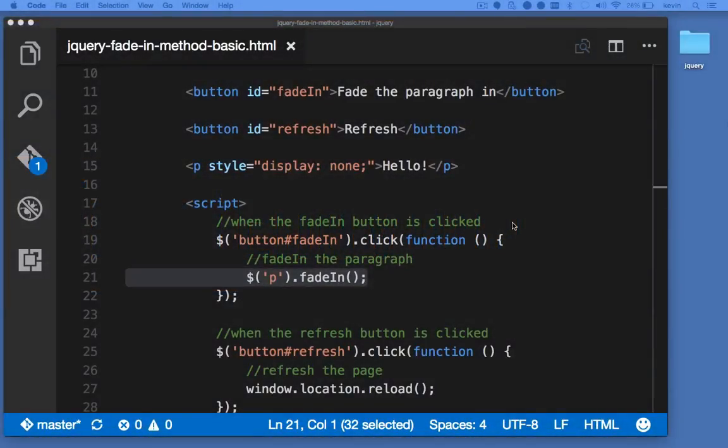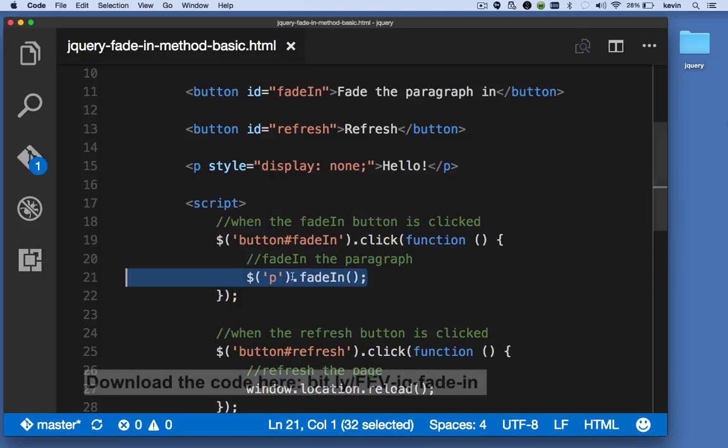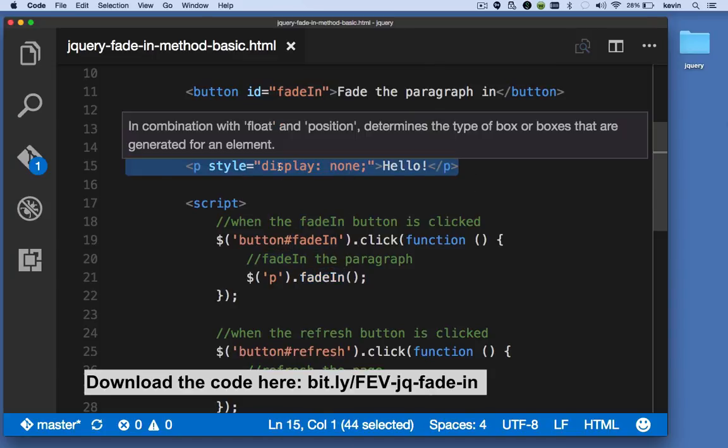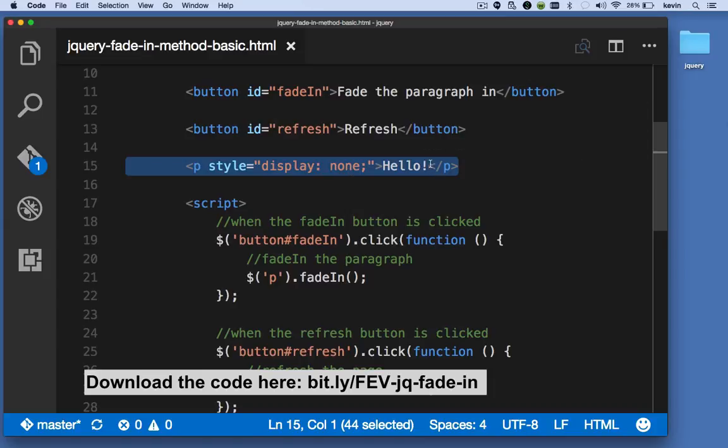The jQuery fadeIn method allows you to gradually display an element in the page that's not currently displayed. Right here, I'm targeting every paragraph in the page and I'm saying fadeIn, passing it no arguments. What's happening here is I've got this paragraph with the style attribute set to display none. So this paragraph should not show when the page loads.